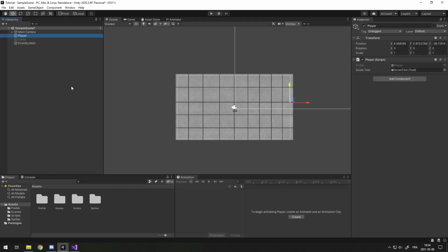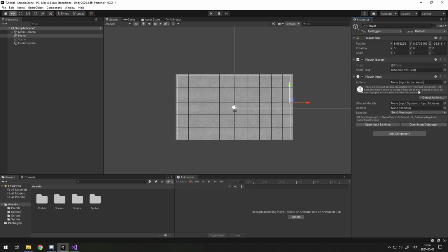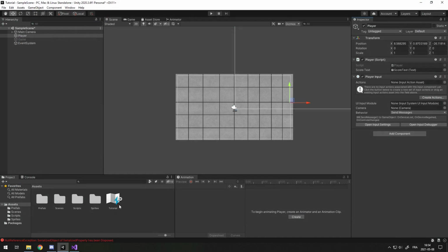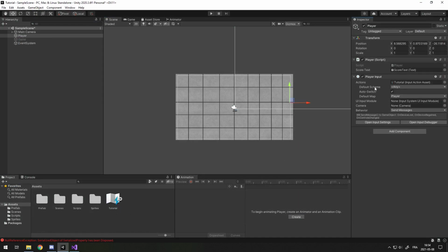Once you have the new input system installed, you can go on your player object or any sort of game object and add a player input. Now by default you will have no input action, so you can just hit create action and create, and it will create one for you in your assets. Now you can drag it in the actions, select your default scheme, in my case it's keyboard and mouse.